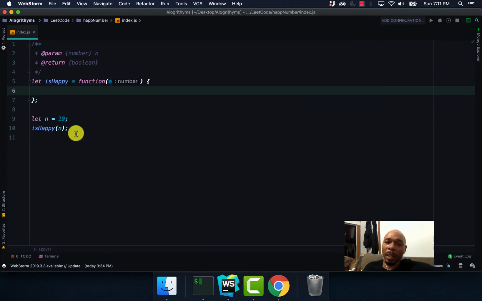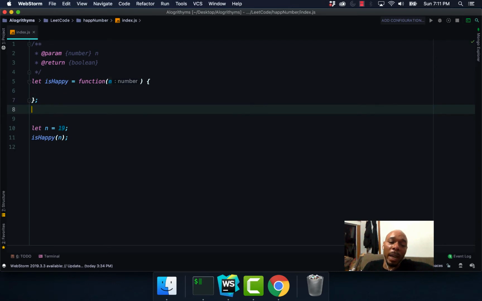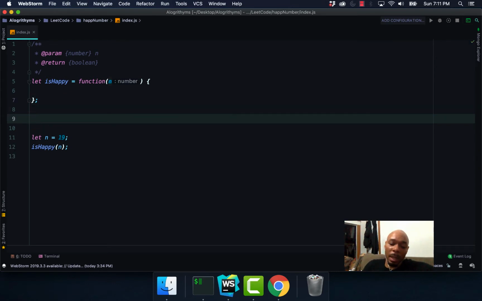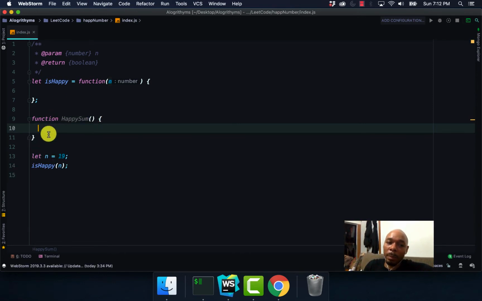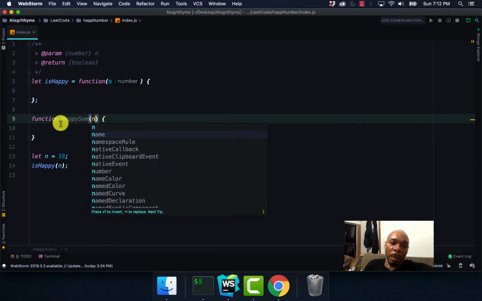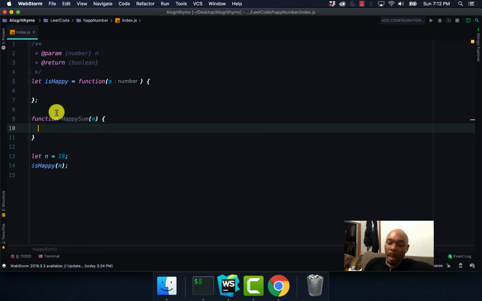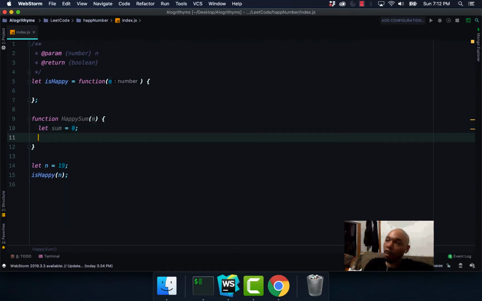So once you're in your text editor, the first thing we're going to do, we're going to create a helper function. All right? And our helper function, we're going to call it happySum. So there has to be a way for us to turn 19 into 82. All right? So happySum has one parameter, that's going to be n, and we're going to create a variable titled sum. We're going to set it equal to 0.